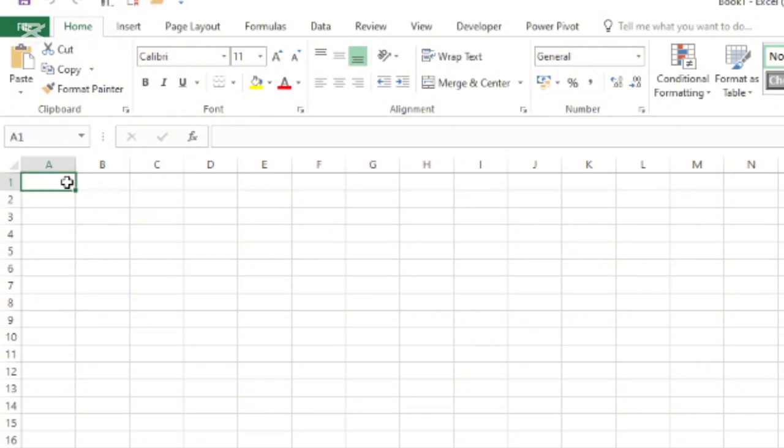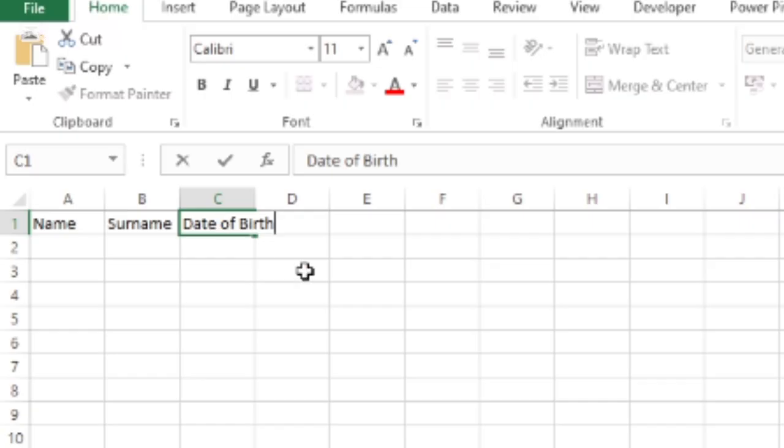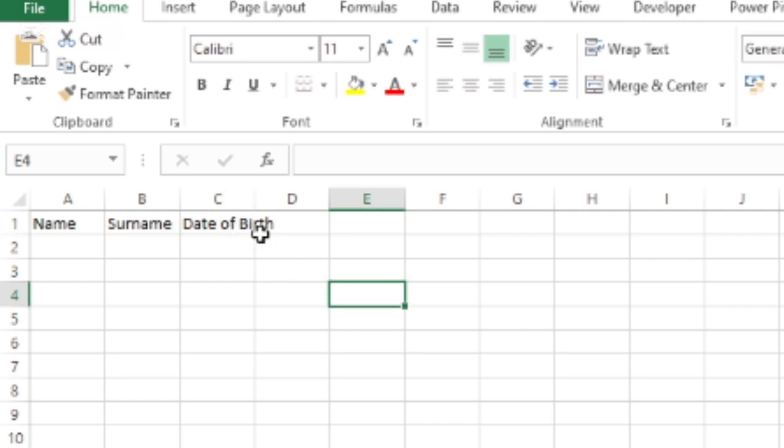For the column, can you see, for example I write in column A1 name, column A2 name, sorry, A2, B1, C1, I write date of birth. Now look, it overlaps or comes out. In order to adjust it, just click on top, that's all.